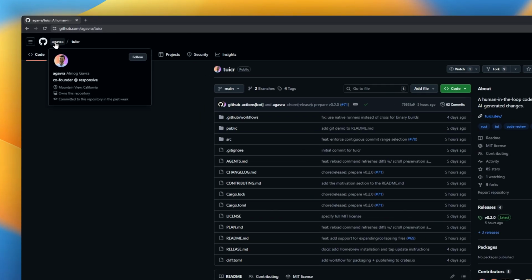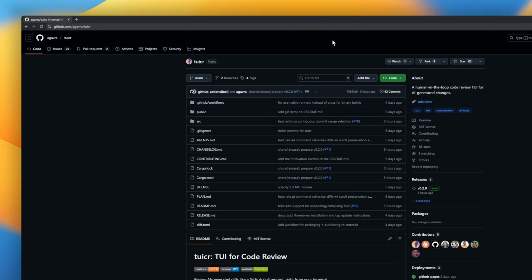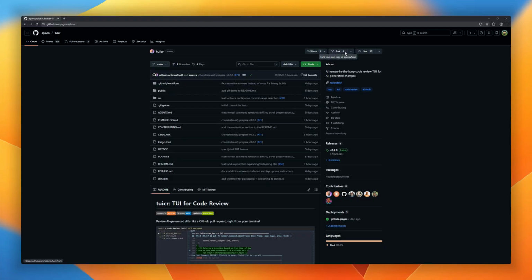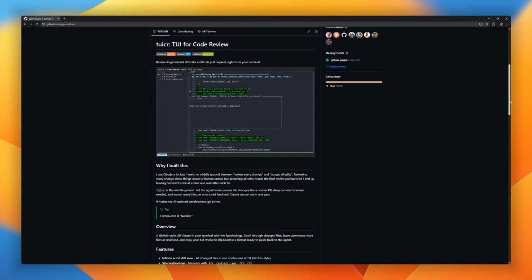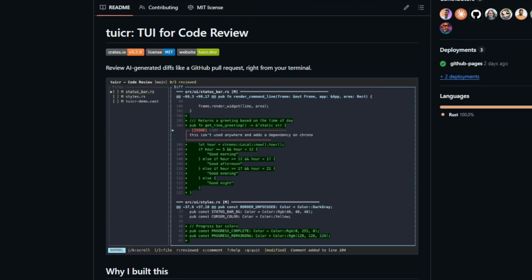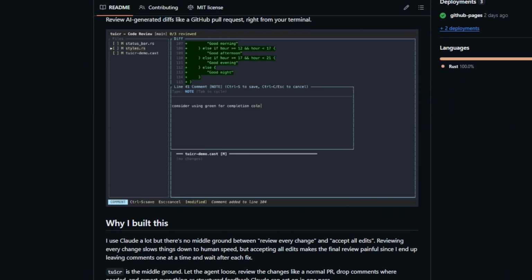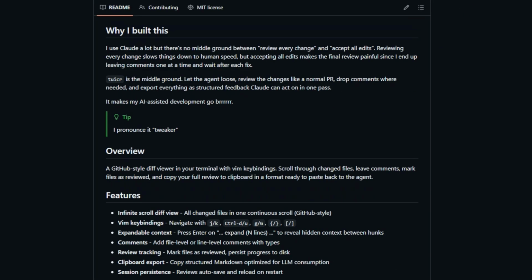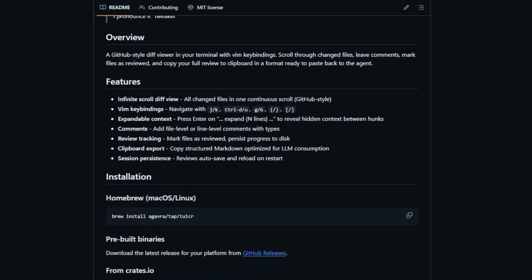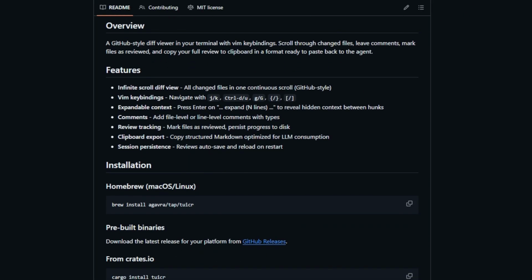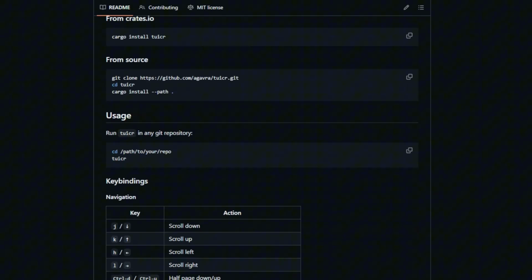Tuicr, a lightning-fast terminal dashboard designed specifically for code reviews. It connects to GitHub and pulls your pull requests directly into the CLI, allowing you to browse file trees, view diffs with full syntax highlighting, and leave comments without ever touching your mouse. Built in Rust, it's snappy, supports Vim-style navigation, and keeps your entire workflow inside the terminal.